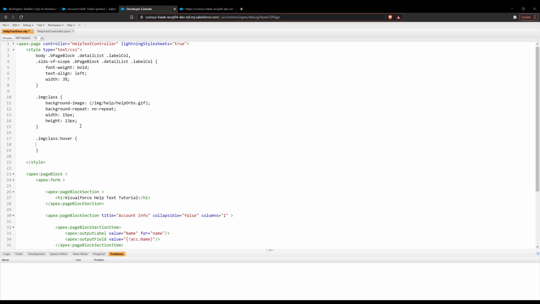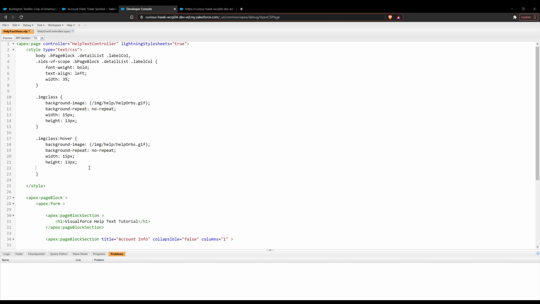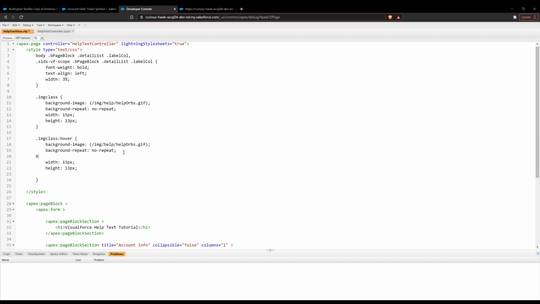So in this case, I'll go ahead and just copy what we already have here. That way we don't have to rewrite it. In this case, this stays the same. We don't want it to repeat. The width and height can be the same, but then I want the background position to be set to the right.